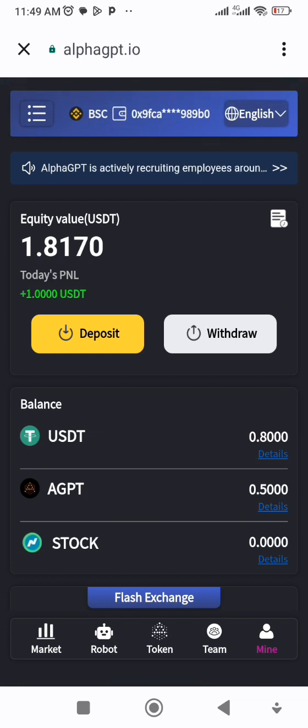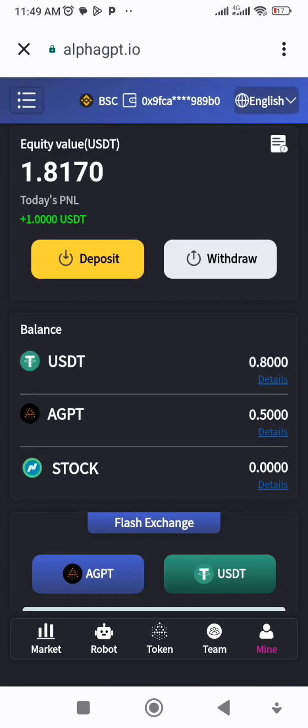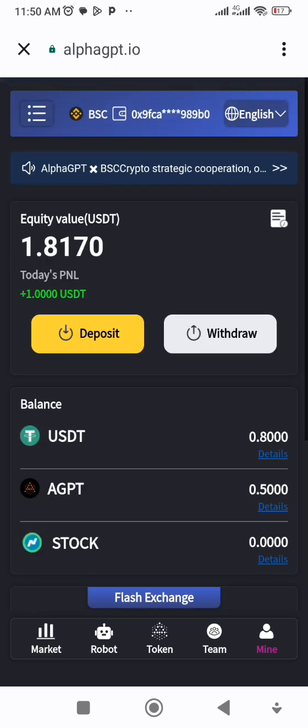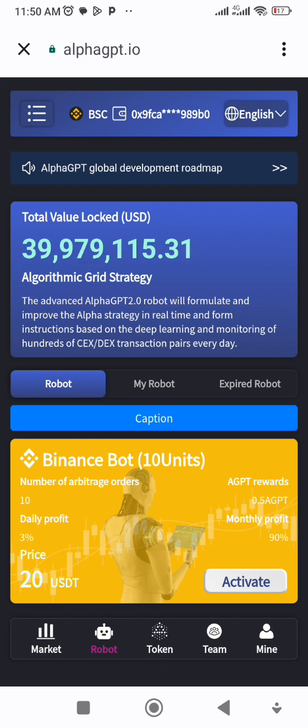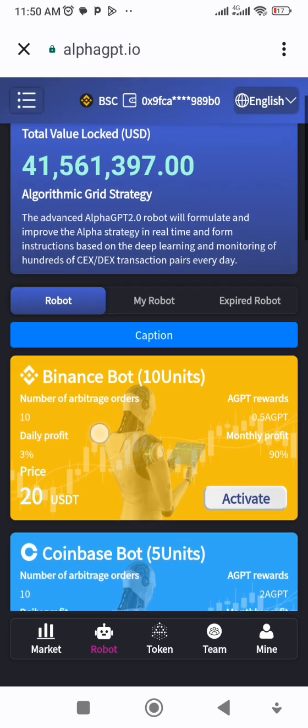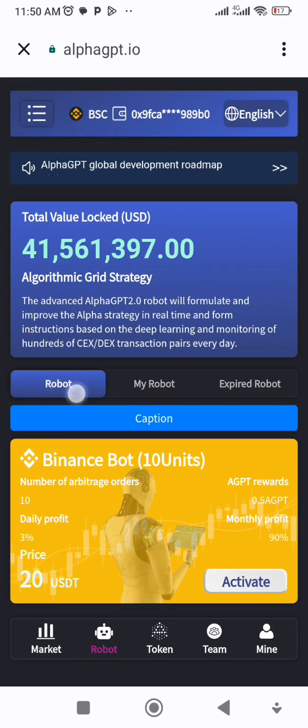Now to fund your account, this is all you need to do. Okay, sorry, let me just take it to robot again. Somebody asked me how do we mine the free Alpha GPT. So under robot, you see robot here, then you see my robot here. Just click on my robot.